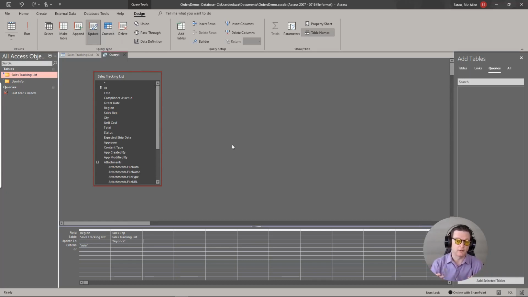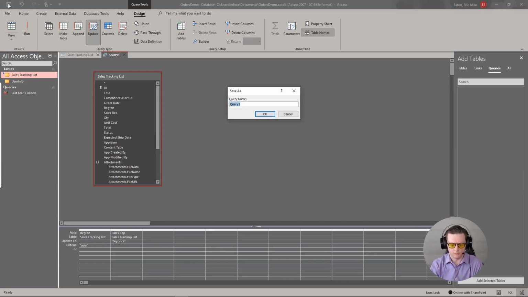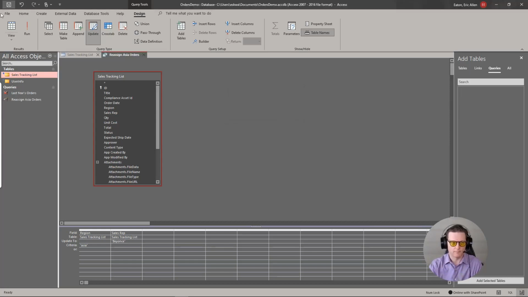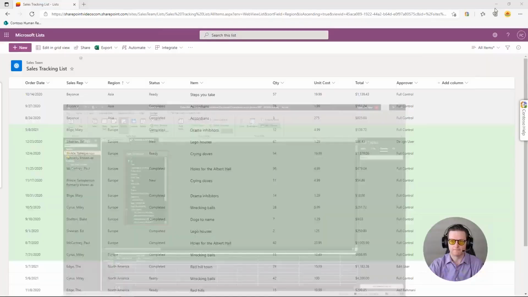So you probably get the sense of how many things you could use this for. What's nice too is the ability to save all of these steps that you create. So again, this one would be Reassign Asia orders. Right? And you can run them again anytime you want in whatever order you want. Makes it very easy to automate, semi-automate some of these processes that you may need to do repeatedly.